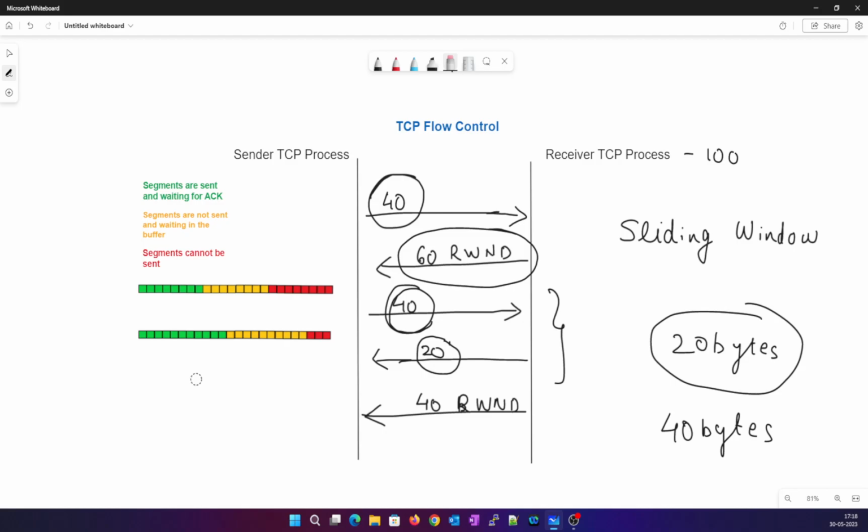And how TCP flow uses this sliding window, this is what we have understood now.